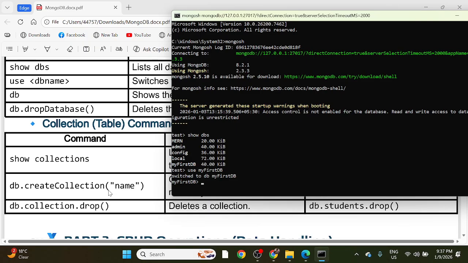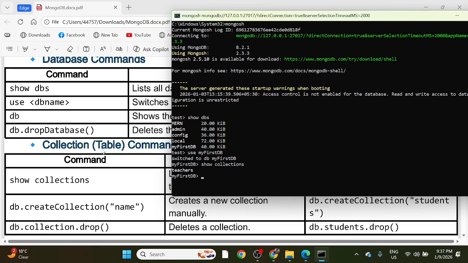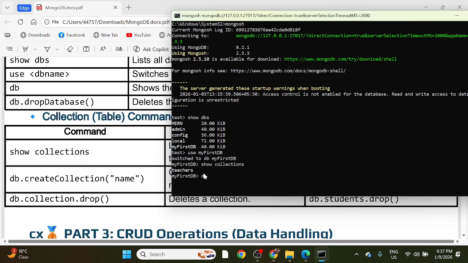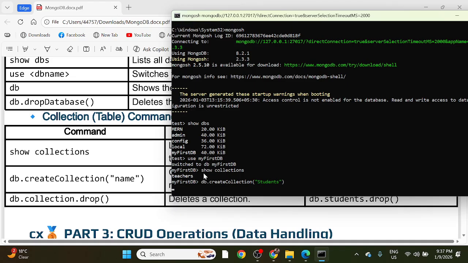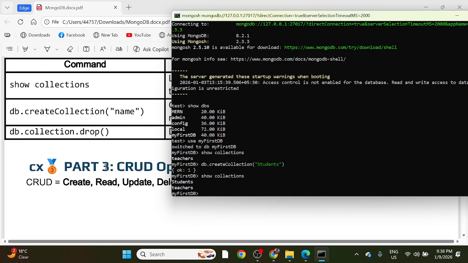Inside this database I want to see all the collections, so I'm using the show collections command. Inside it I just have the teachers collection. If you want to create one more collection, you can do it using the command db.createCollection. Here I want to create a collection of students as well. Okay, it is created, giving ok 1. If I run show collections, it shows all the collections: I have two, students and teachers.